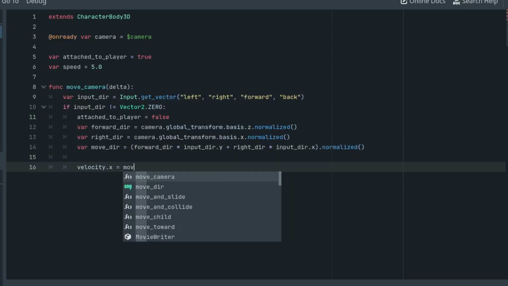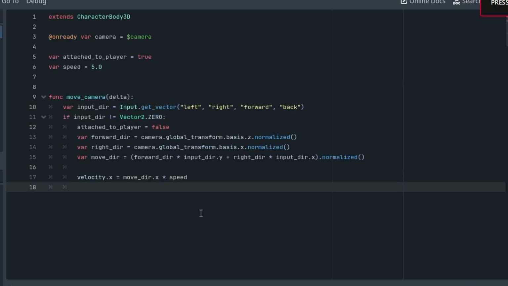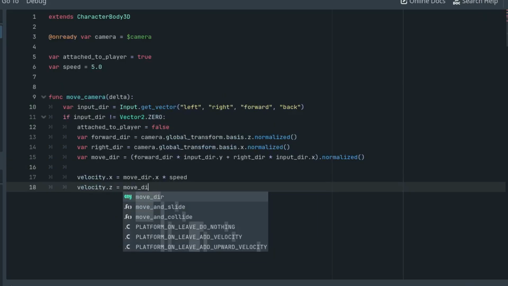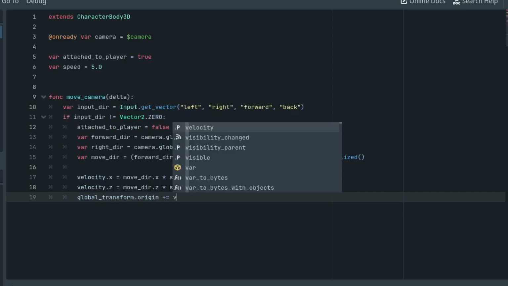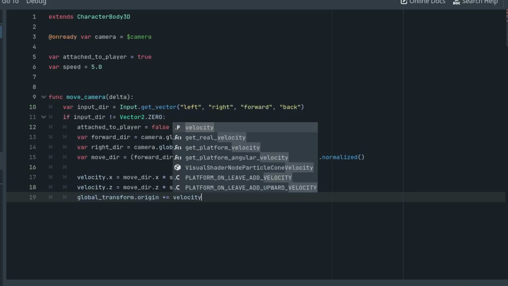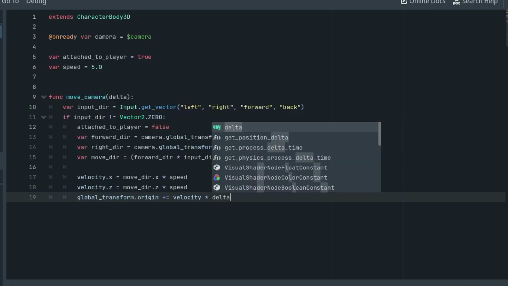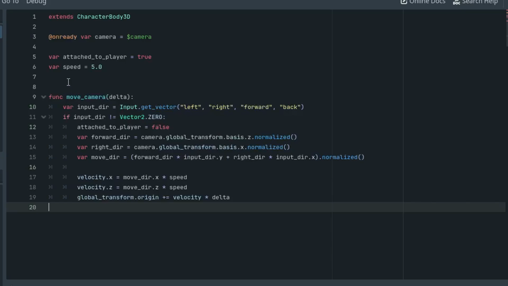Next, we'll want to set the velocity to the movement direction times the speed, which is set to 5. Then below that, we'll want to take the camera's global transform origin and add velocity times delta. And that function is complete.